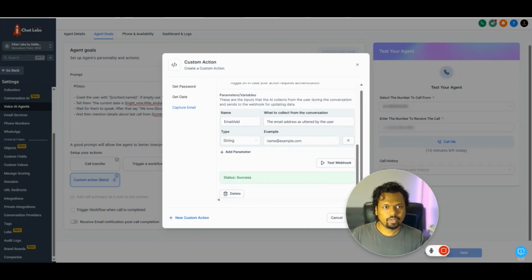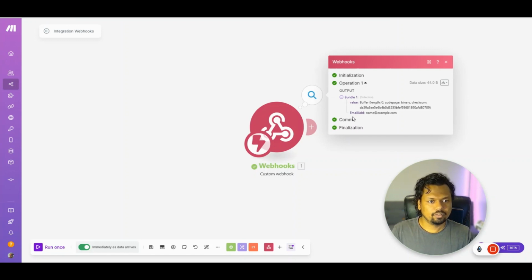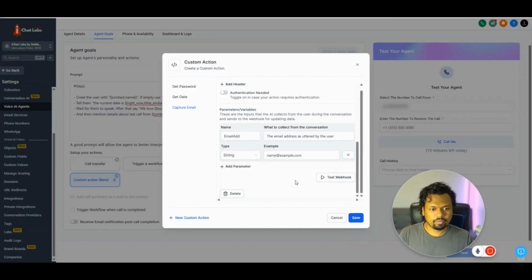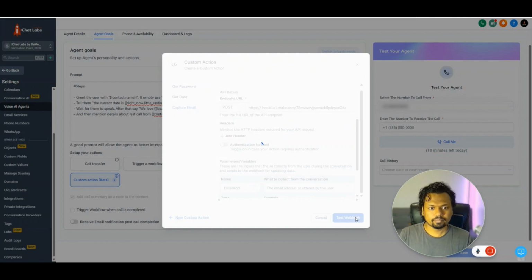So this is gone. Now if you come back here, you can see there's a bubble and there's a number 1 in here. It means that new data has arrived. If you click here, you can see the data that we received is called email ad, and the value for that data is the example data that we sent across. So this is how it works. Now everything is working fine, so we can click save. I'm just going to copy this new webhook and click save.